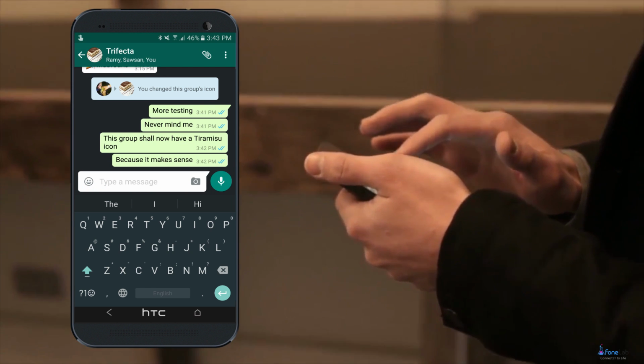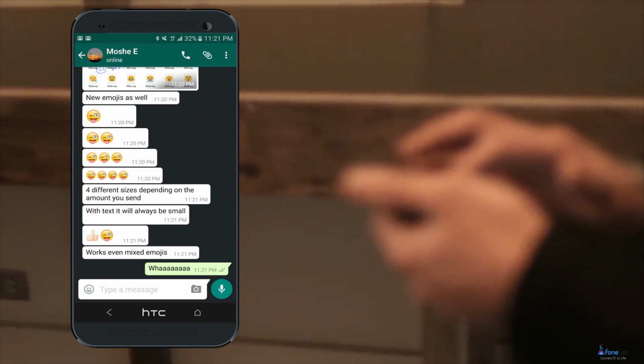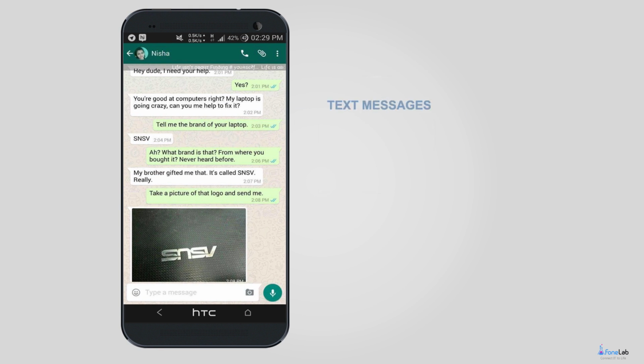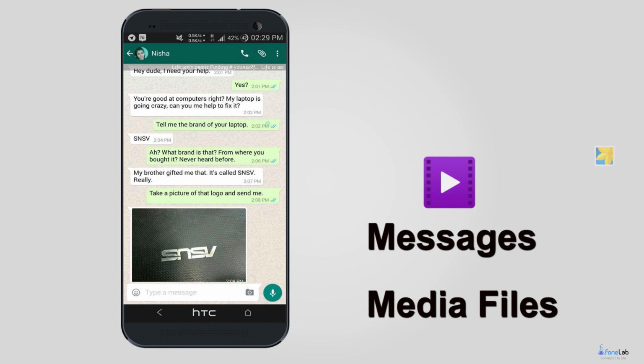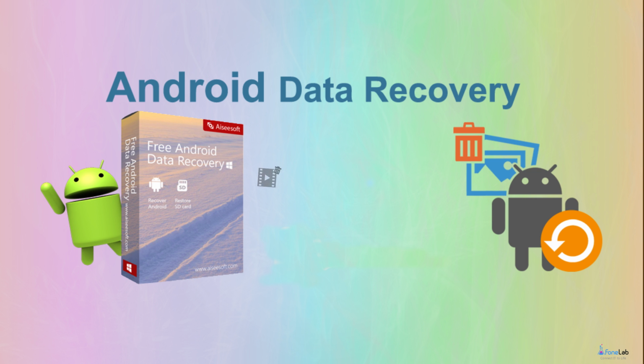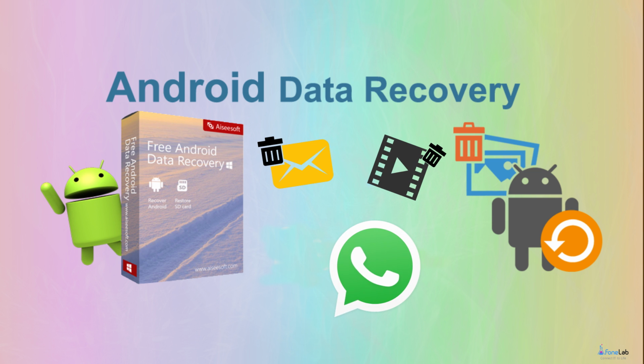WhatsApp enables users to keep in close touch with their families, friends, and colleagues. It allows you to send unlimited messages and media files under a network connection. Today we will show you how to recover WhatsApp messages and attachments with Phone Lab Android Data Recovery.